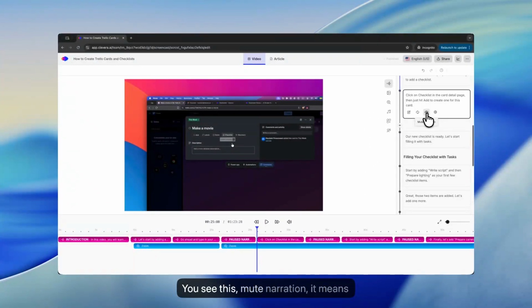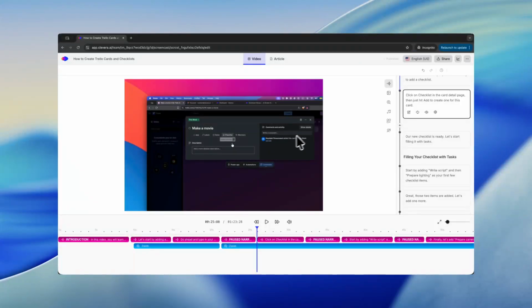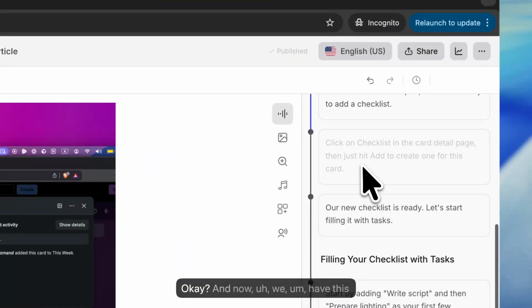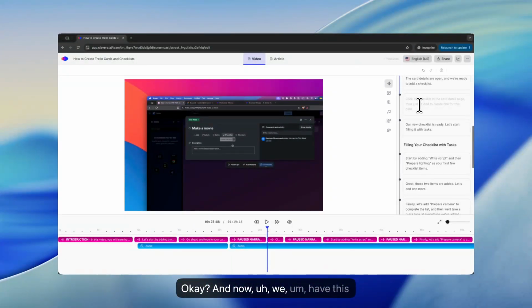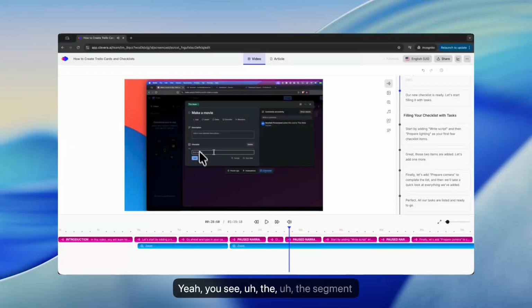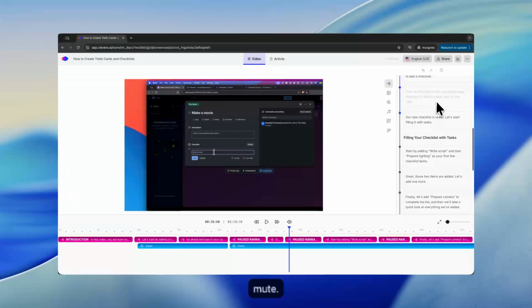you see this mute narration. It means that if you click on it, then you will still see the video, the cursor moving around, but you won't hear the voiceover. So let's just click on this mute narration. Okay, and now we have this segment in the video, but we don't hear actually anything. Yeah, you see, the segment is played and the cursor is moving around, but it was completely mute.